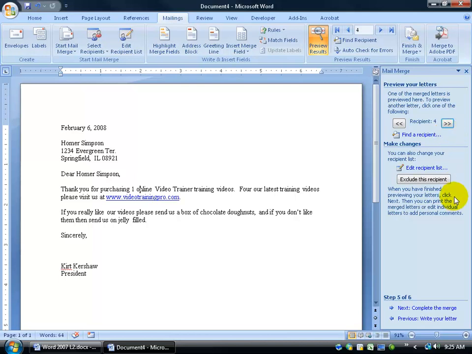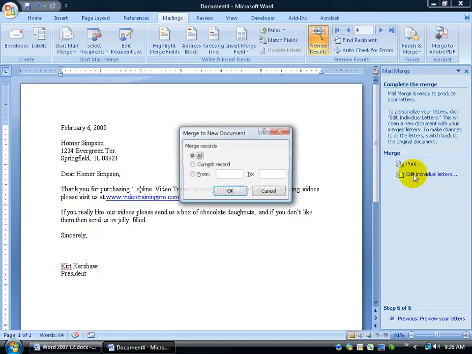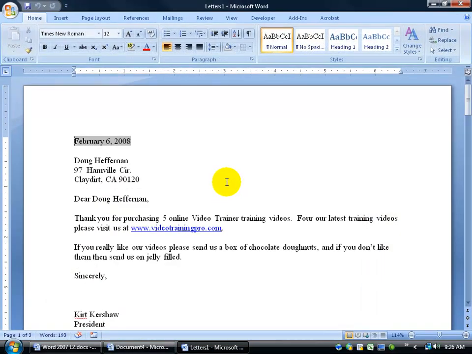Man, we're almost done, so all I have to do is go ahead and click next to complete it. Right now I can do one of 2 things. I can go ahead and click print, or I can edit the individual letters if I want to make it more personable. So if I click on edit, do you want to edit all records? Just go ahead and click OK. It opens up a new document.